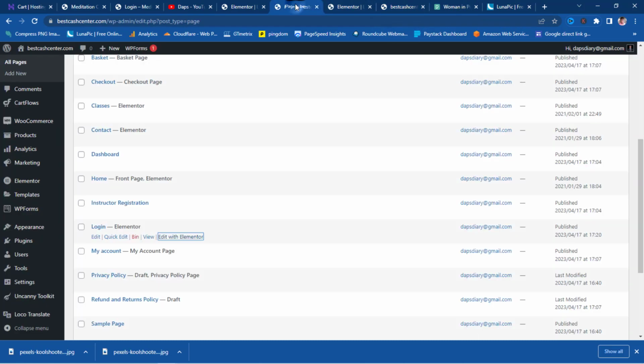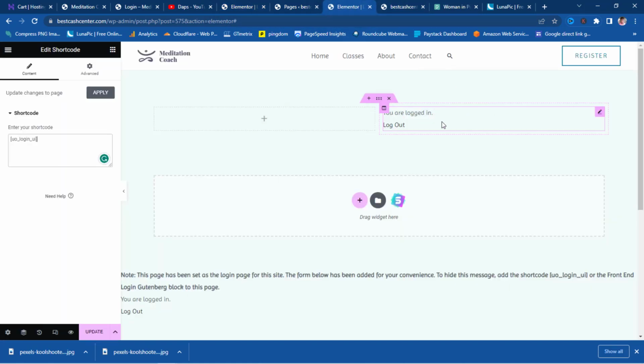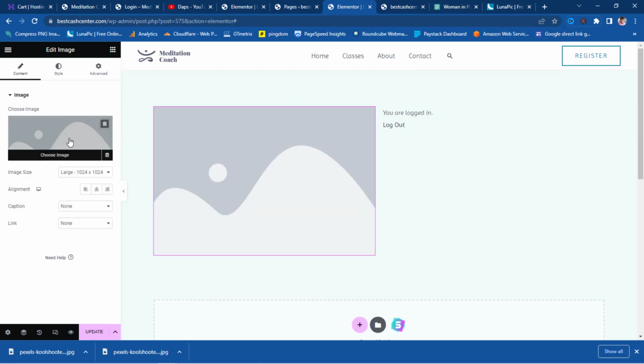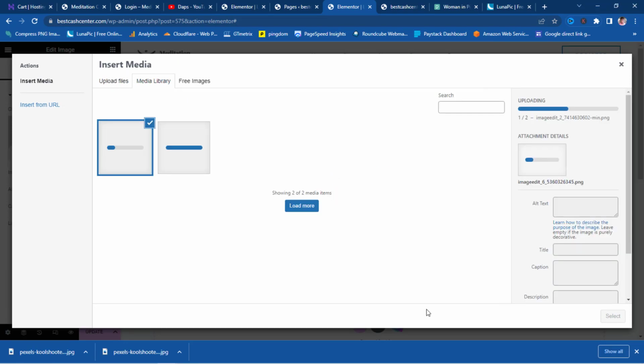So let's come back to this page. I think where's the page? Okay, that's it. So here I'll be adding an image. Since I already have that image downloaded, I'll just go to my computer and upload that picture. So this is me uploading the image.